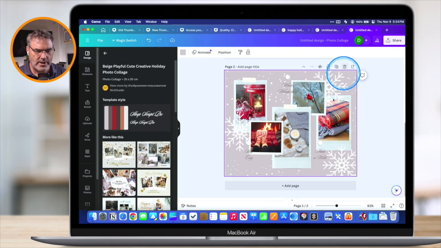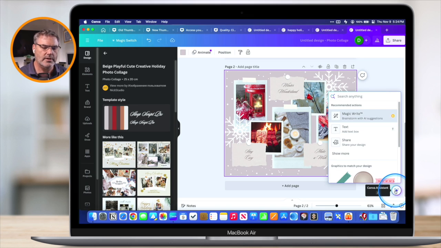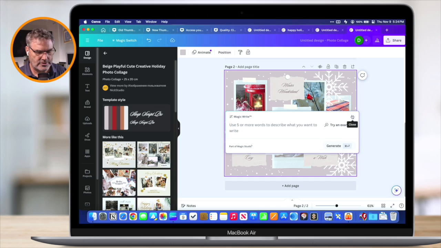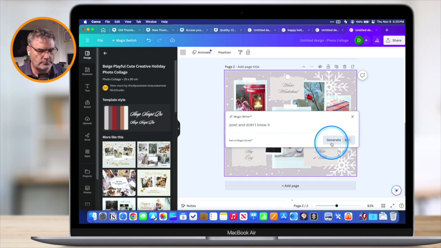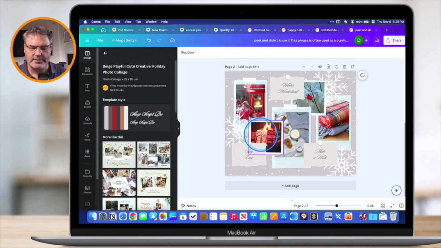And then you can easily create derivatives of it, different options, and see which one you like better. And like Ann said, you can go and print them and do other things with it. Here's their little magic thing. It'll help you write. So if you wanted to write a little poem, I'm not a poet, so I can go in here with Magic Write, which uses AI, and just type in poet and didn't know it. See what it does. It'll go and write whatever you want and rewrite it using AI.